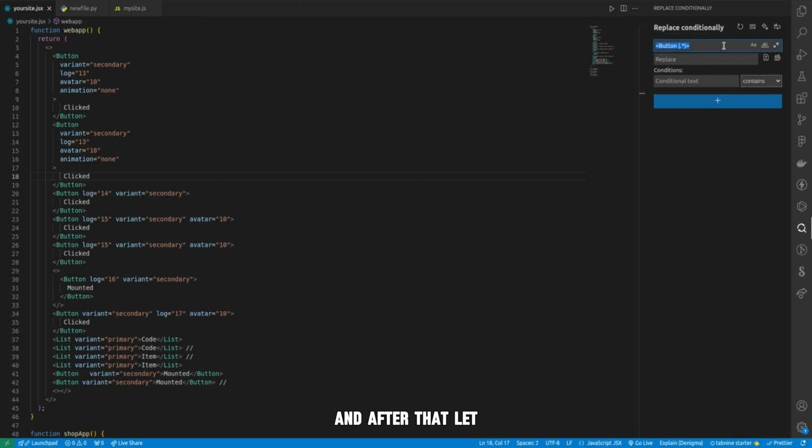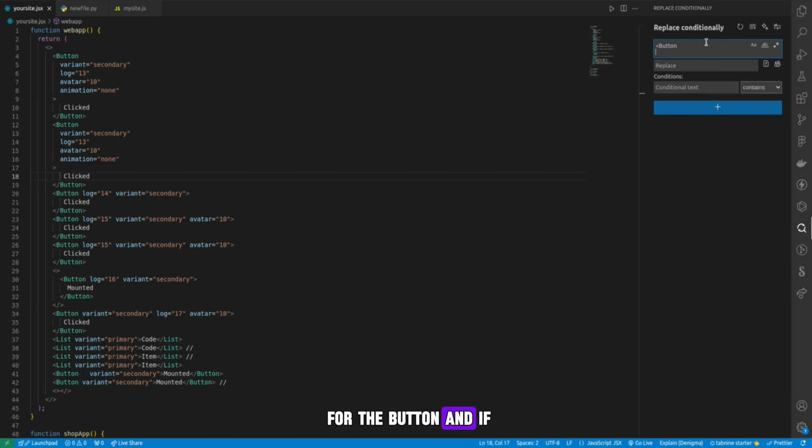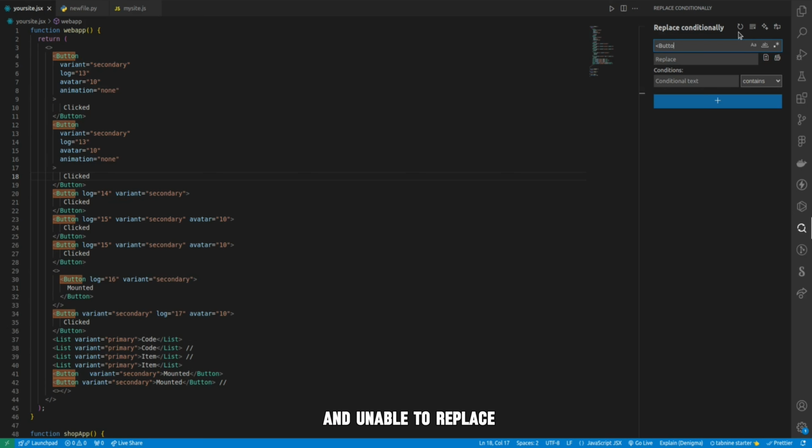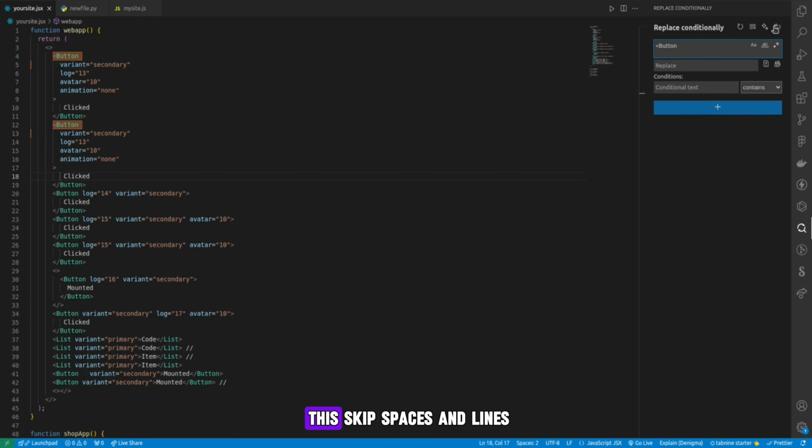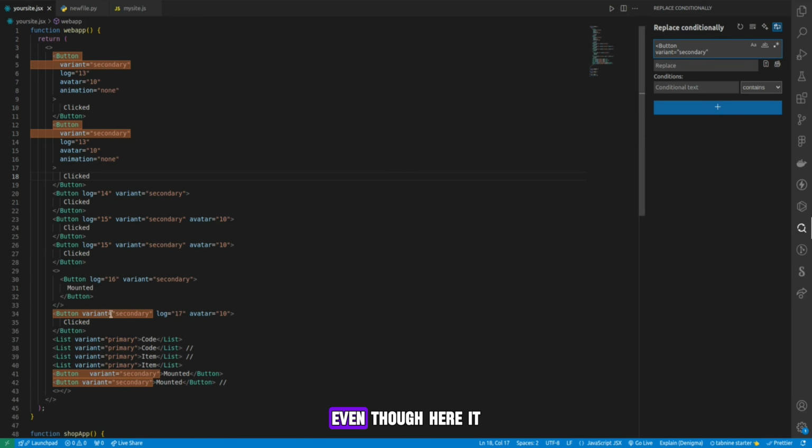After that, let me now explain the skip spaces thing. That's the actual advanced thing of this search. Now we are moving to advanced things like regex multiple selector and skip spaces, lines and conditions. So let me search for the button, and if I break the line, here we go. If I search for the variant, no, it's not matching or highlighting the word and enabling replace. But if I enable skip spaces and lines, now I can directly skip the spaces and search for a word. Even here it skips the spaces.